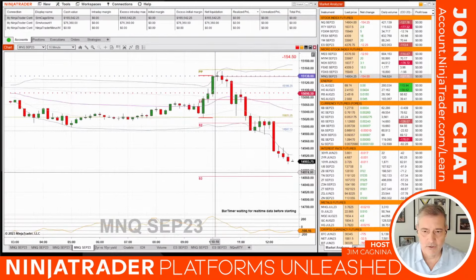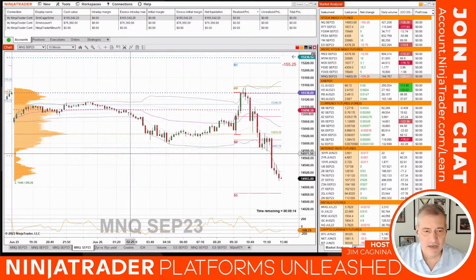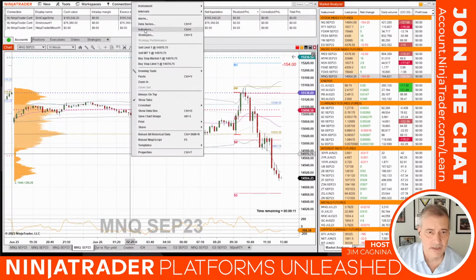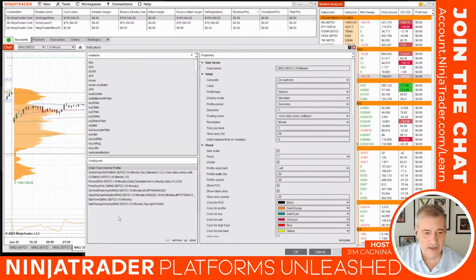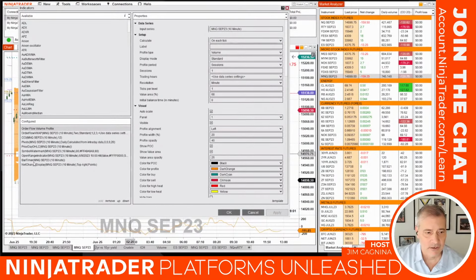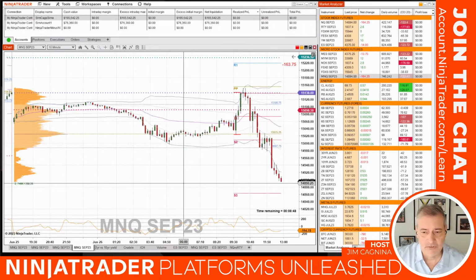Hit apply and OK. Oh, I found my timer, by the way. My timer appeared. Let's go to right click, indicators, and see what that timer was called. It's on the lower right-hand side. Bar timer. That's why I missed it. Okay, so I have the bar timer here configured, and not really much to change other than on each tick. Make sure you always change this on each tick. Hit apply and OK. Now, that's pretty straightforward.